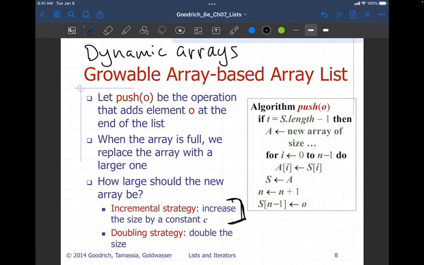Well, if I use the incremental strategy, then I choose some constant, like say maybe I increase it by just 5 every time. I just chose 5. So it was 16, I increased by 5, so now it's size 21. I added whatever I was going to add in, so now it is 17. And now I call add 4 more times. It's size 21. That's as big as it's going to be.